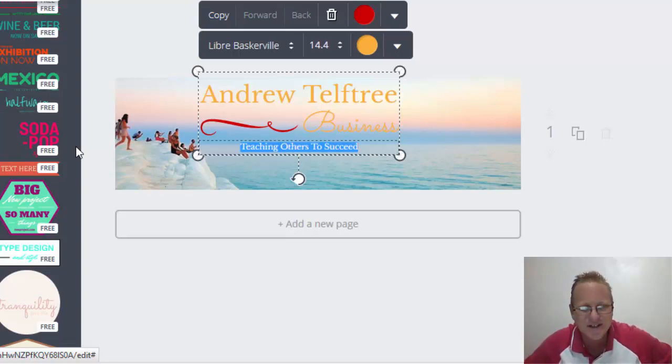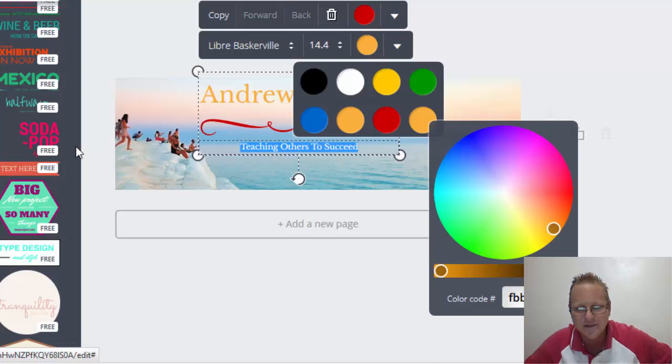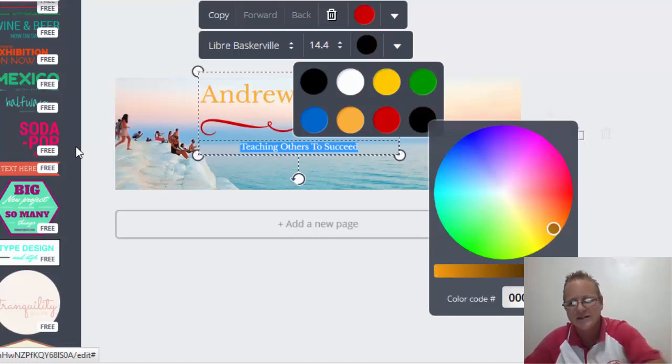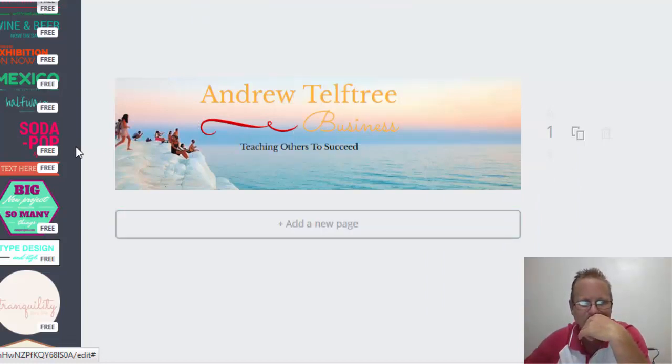Well, let's change the color on that one. So you click on the little color button. If you want to choose more, basically you can do that. Okay. Enter. Now let's see how it looks.